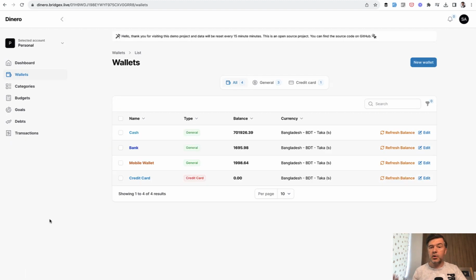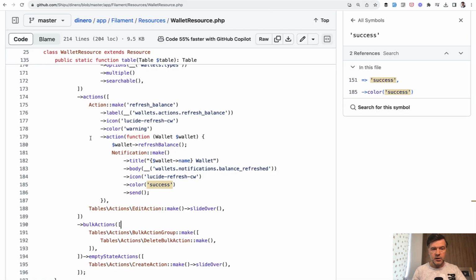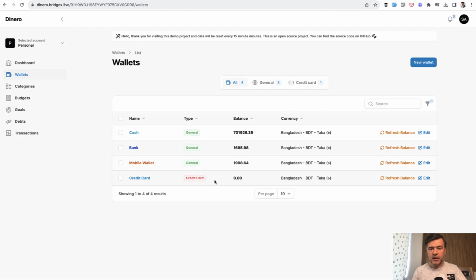And this comes from an open source project called Dinero, which is available for free on GitHub, so you can browse the full code. But today I want to show you specifically this part called refresh balance. In the wallet resource of that project, you can click refresh balance, and then here you see balance refreshed, cash wallet, and that's it.